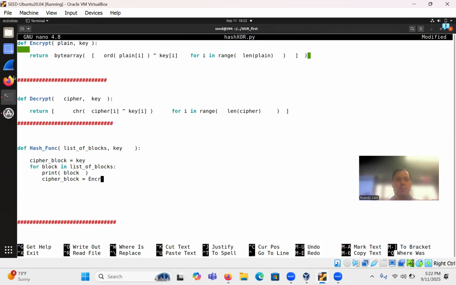I'm just going to say encrypt, which I had previously defined, and give it the block and the cipher block, which for the first case is the key. So encrypt block, cipher block produces the cipher block, and then in the next iteration the result of this operation will be used here with the next block, and so on. Once we finish that, we're done.